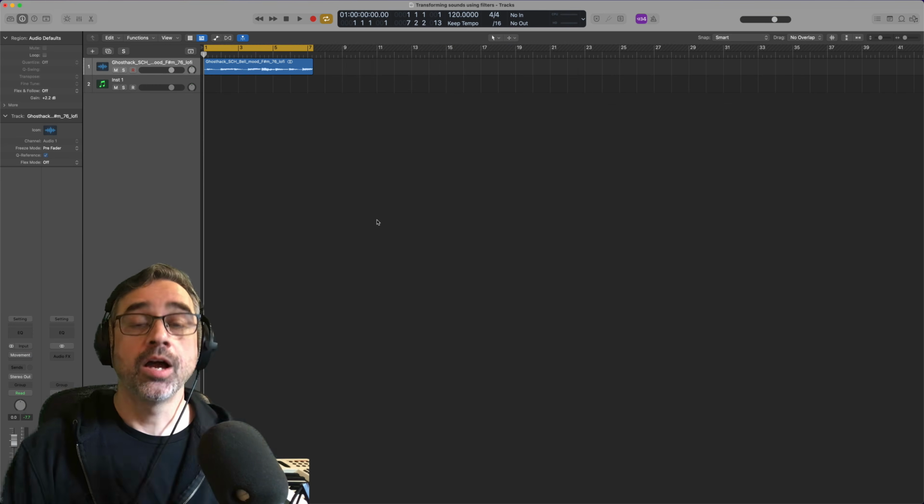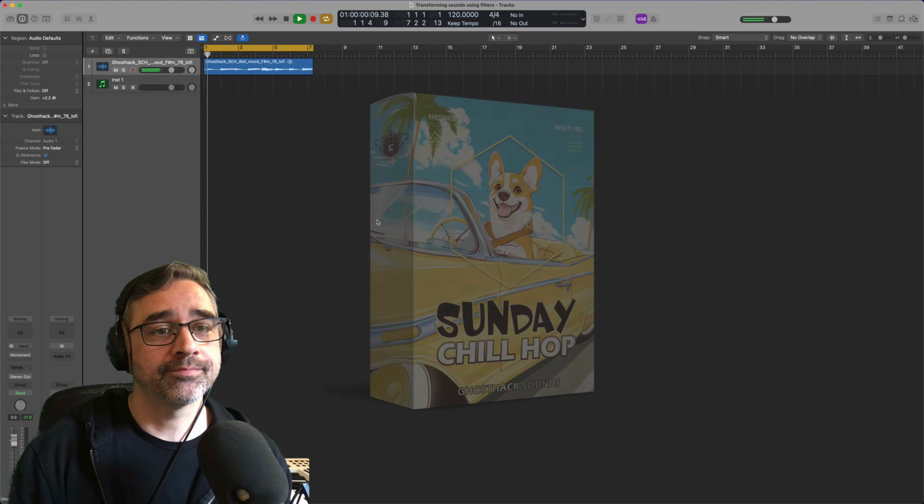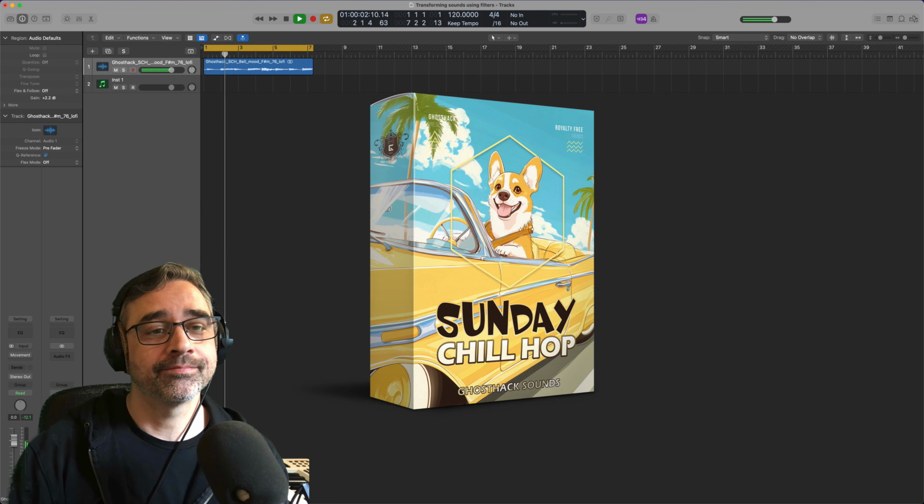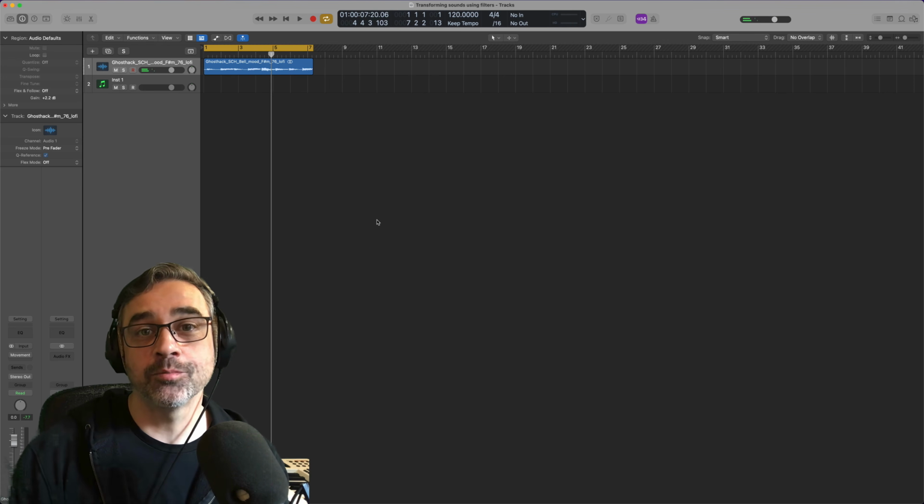Nice, right? Okay, let's say you're working with a loop and you want to make it your own. Let's add some movement to this thing. It's got a ton of character, right? We just need to make it move a little bit.